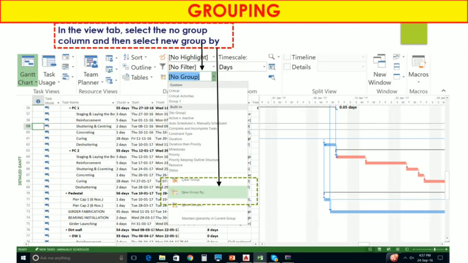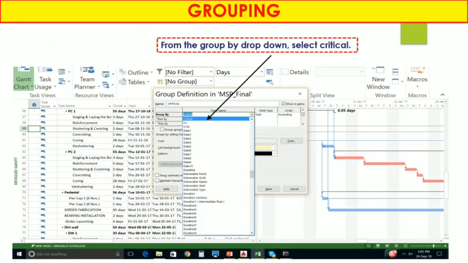Now let's start with the grouping of activities. In the View tab, select the No Group column and then select New Group By. Based on that, you can select different types of selection based on your project requirement. From the Group By drop down list, select Critical. Based on your project requirement, you can select different options, and you can see them displayed in your MS Project window.